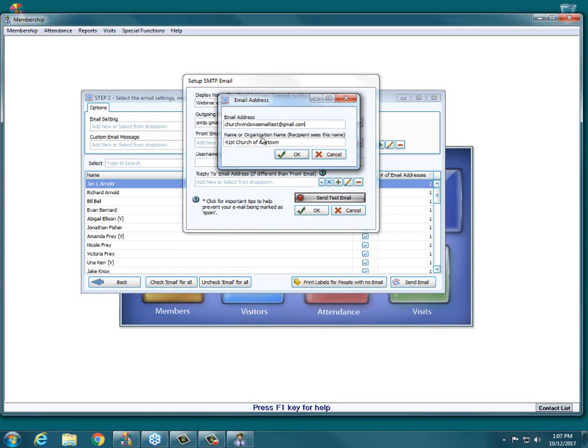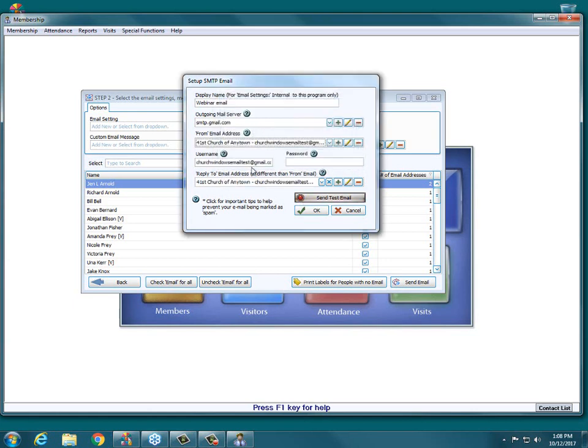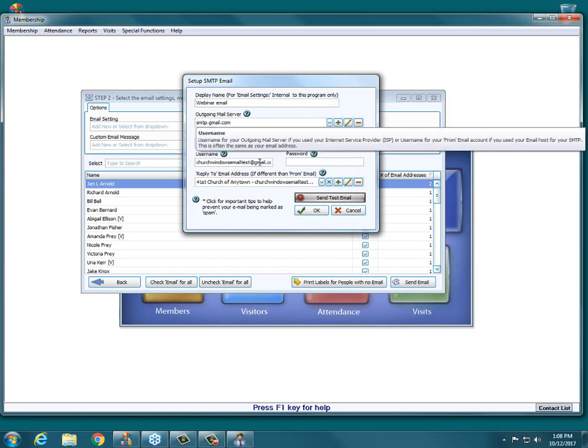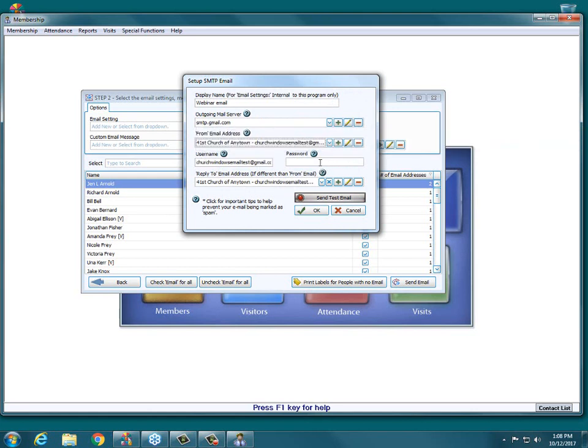What you've got here where it says name or organization name, when the email arrives in your member's inbox, this is what's going to be listed underneath From, in the From field there. So it'll be listed your church name there, or you can edit that if you wish to from here. So once you do that, it fills in the rest of the information down below under here. Your username is the email address, and then you need to fill in your password right here.